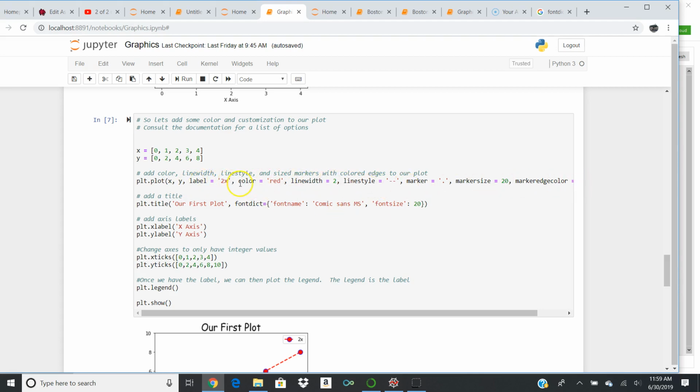So what have we added? We're going to make the line red, so we've added color equals red. Red is a string in single quotes. We want to make our line a little wider, so instead of it being set to 1, we'll set it to 2. We could set it to 10 or 20. It's just the visual preference. Instead of a solid line, let's make a dashed line, so linestyle is set equal to dashes in quotes.